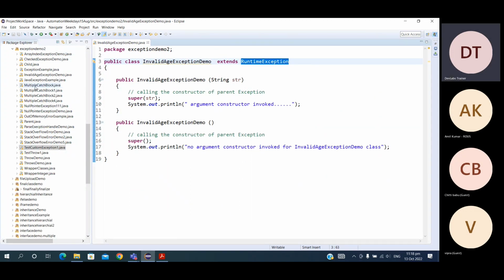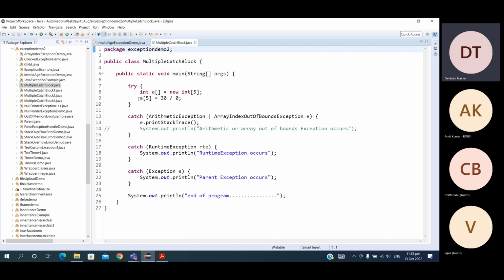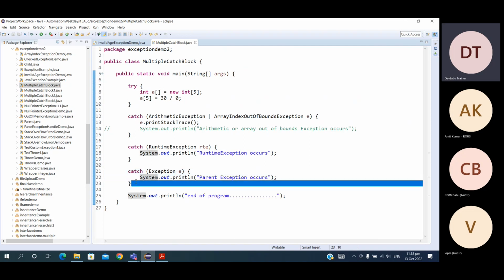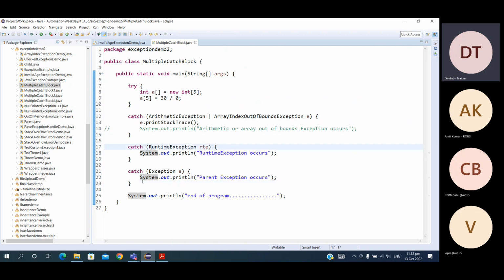Multiple catch block example. This is one where we have catch arithmetic exception, array index out of bound exception. One is a runtime exception and one is exception. So we have to follow some rules. You remember the parent exception should be put at the bottom and child at the top of that order. If there is no dependency, you can put in any order. It's okay.